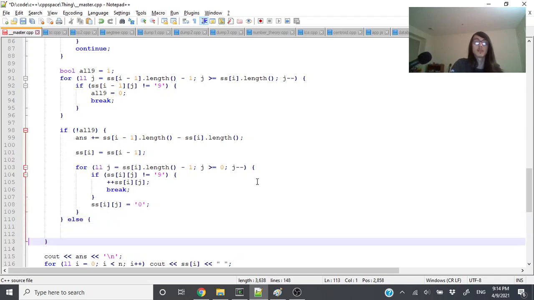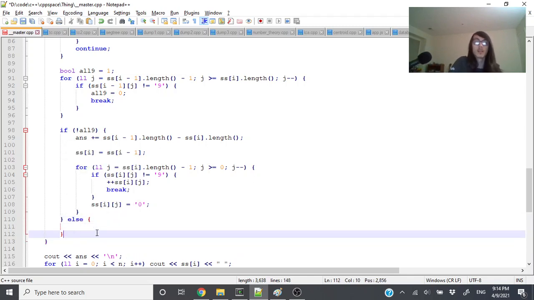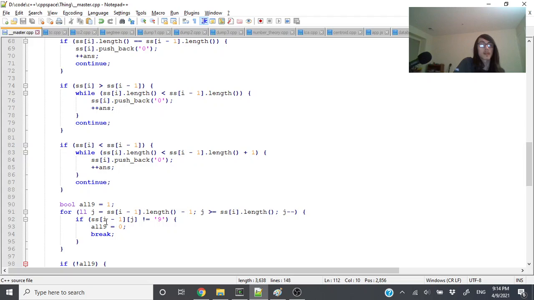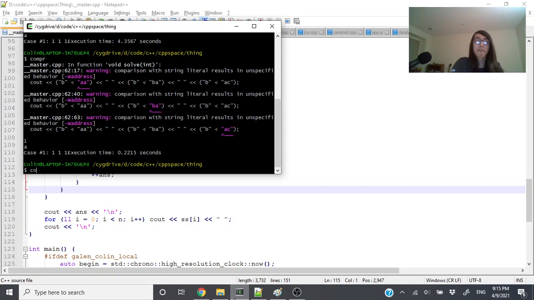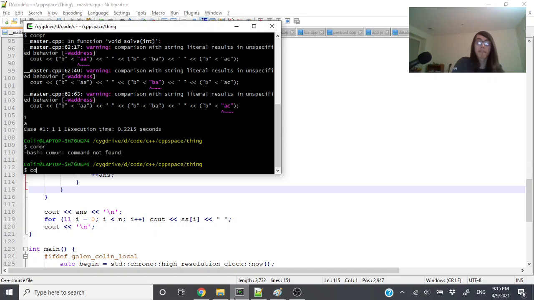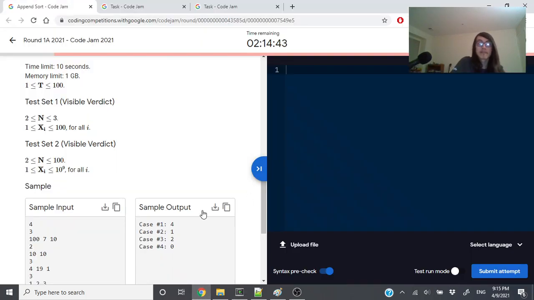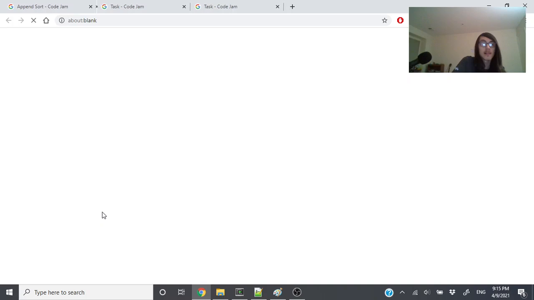Else. Otherwise, we can't really do anything, so we have to make it the same length again. So it's really just this logic. Alright, so we look for the first non-9, then we increment that, then we're done. Okay. Sounds reasonable.